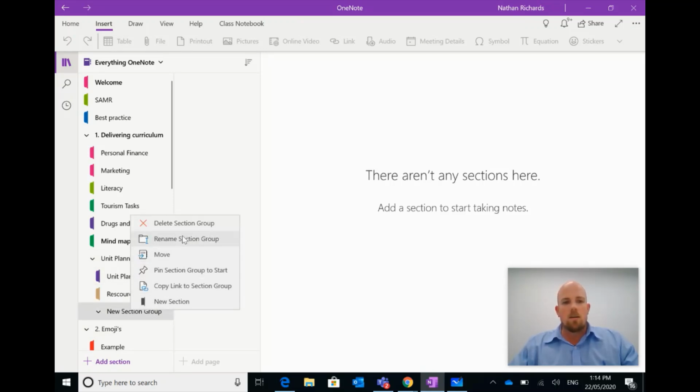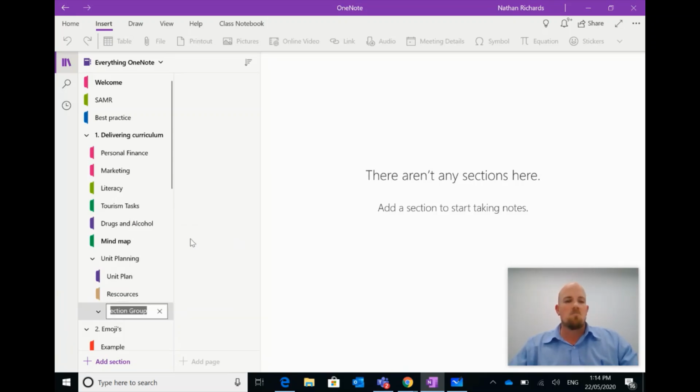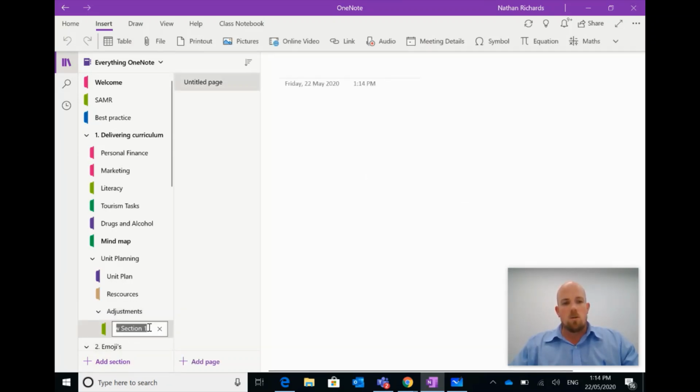After that, I can right click on that new section group and select rename section group, and I can call that what I want to. I'm just going to call it adjustments for now. Different schools have different names for it. I'm going to click out. What I can then do in my adjustments folder is start making sections for students. So let's just do one student here, and I'm just going to call it Joe Smith. There's Joe Smith, and I've created this section for Joe Smith.